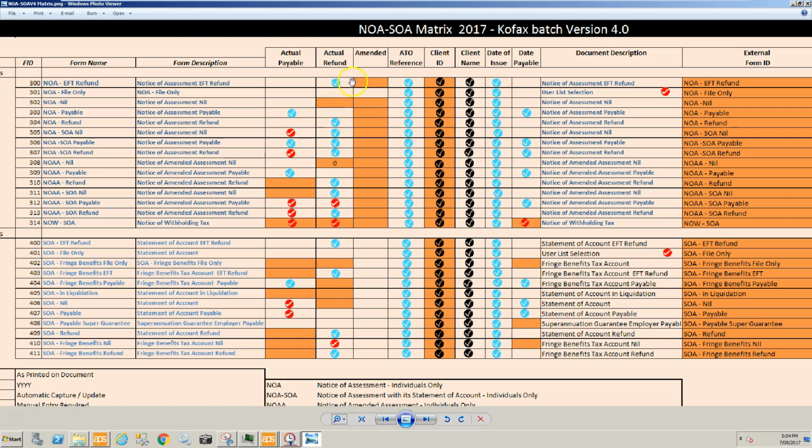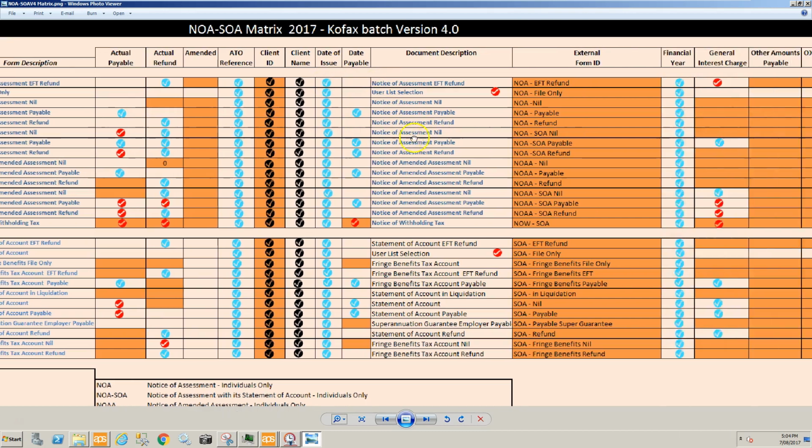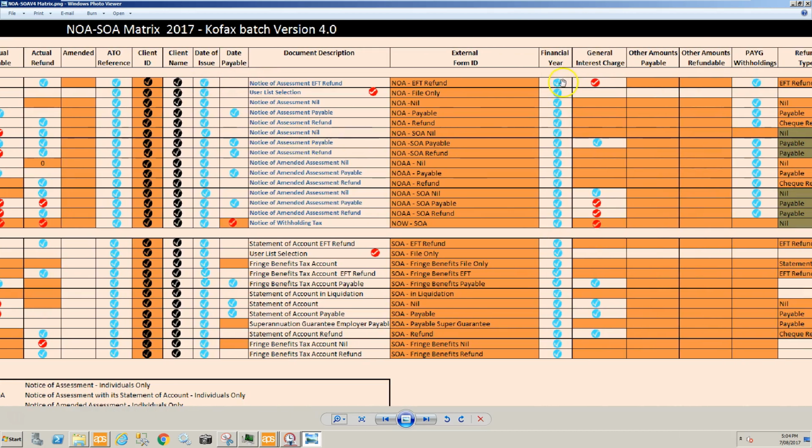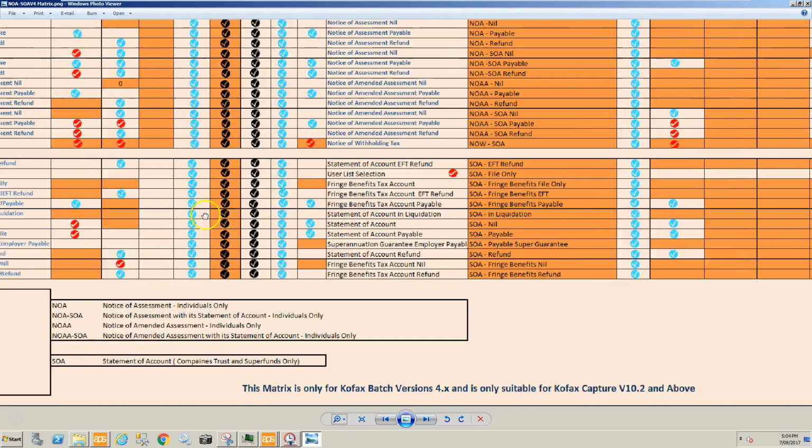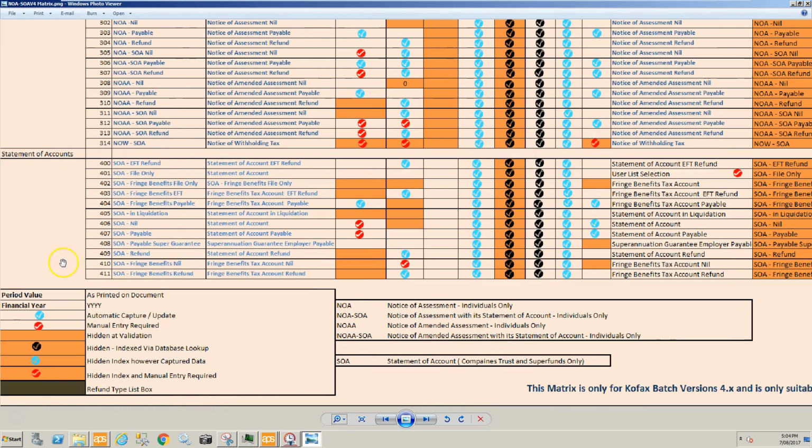So the blue icon basically means that the actual refund for a notice of assessment EFT, we perform an OCR and we do our best to capture it and present it to the user. Same with the financial year, and you'll notice the general interest charge has got a red indicator on it. So red means that we show you the index field, it's not hidden, but we can't capture it. So what we do is we allow the operator to manually find it on the document and enter the data manually.